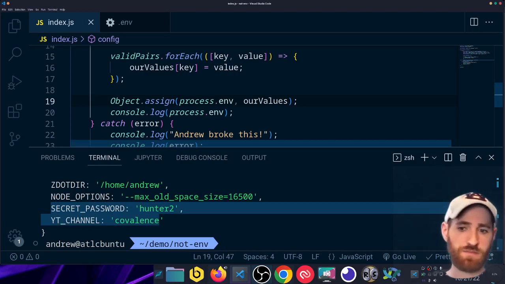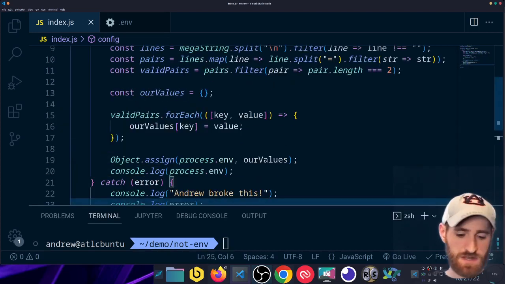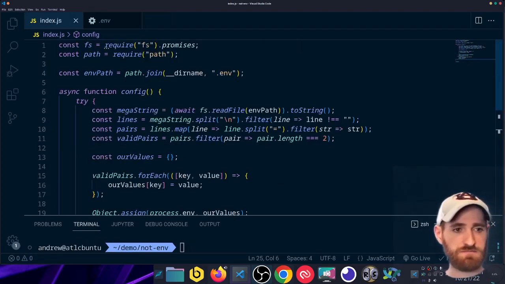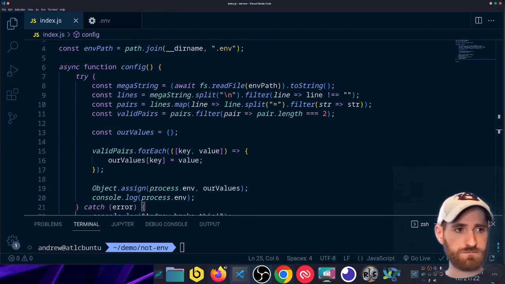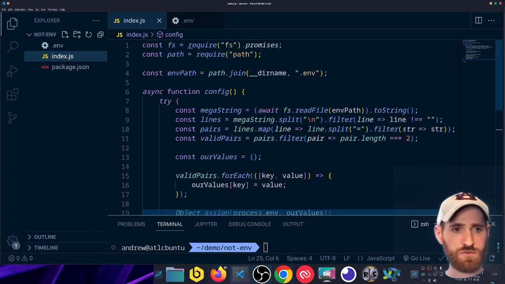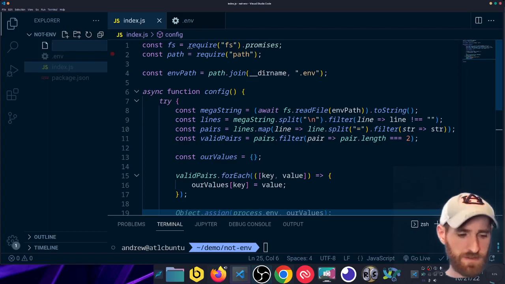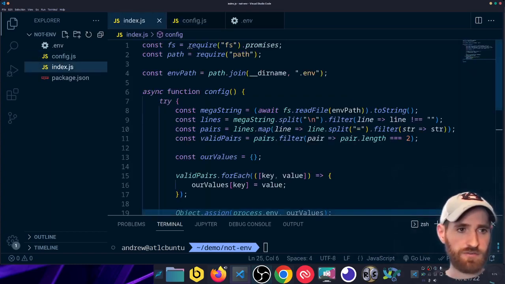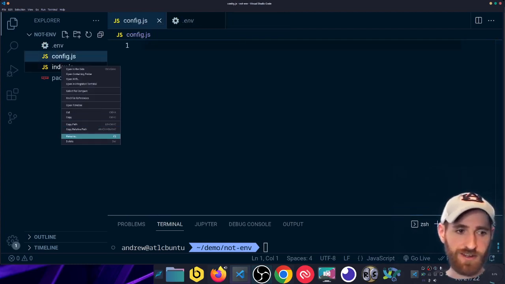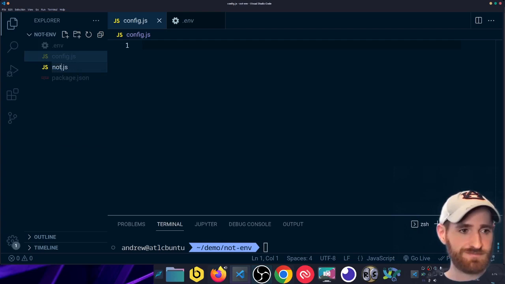So now you can set up your config as you typically would do. Let's look at taking that into account. Let me make a file called config.js. And I'm going to rename my index to notenv. Haha, how clever, right? Boo.